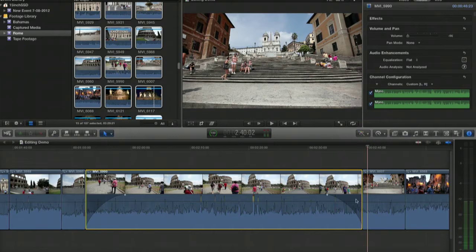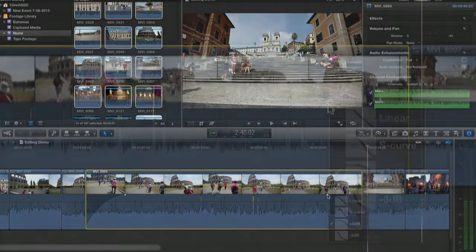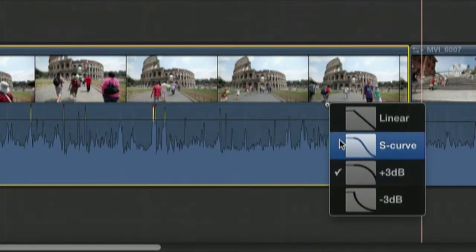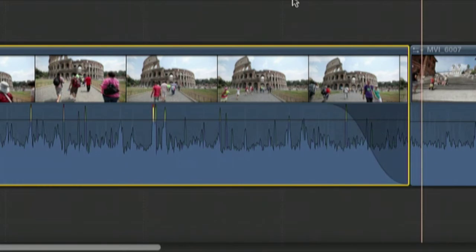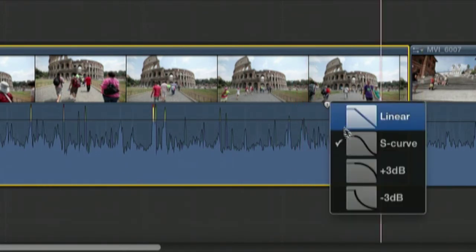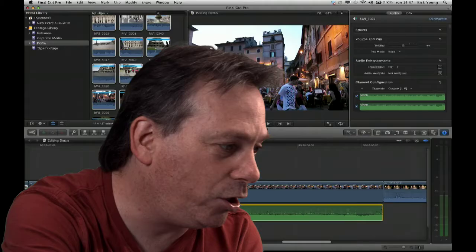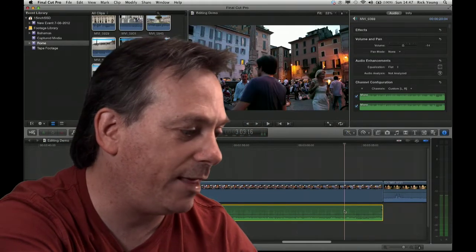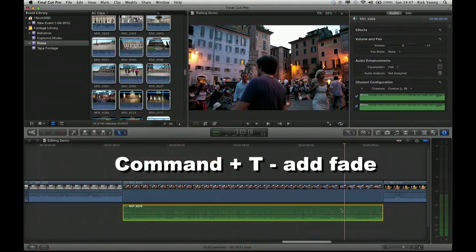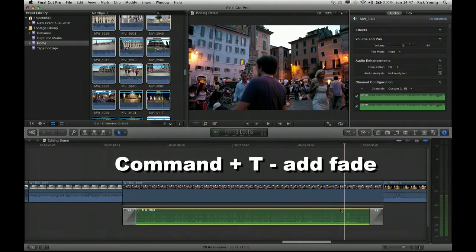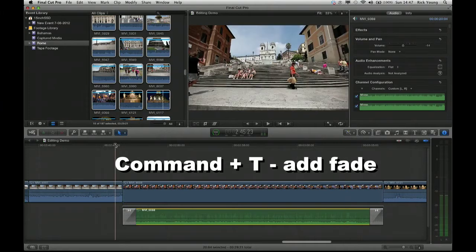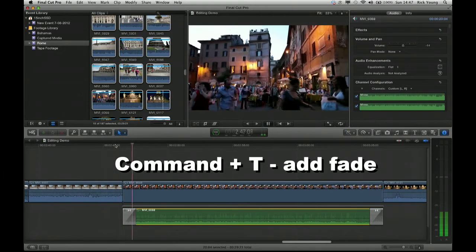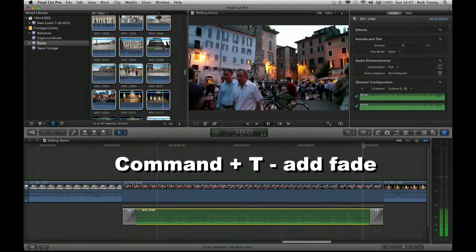Okay, if you Control click on the fade point, you can adjust the curvature of the fade so it gives different results. By experimenting you will get the results really. You can also, if you wish, highlight the clip and then Command T will actually add a fade on either side. So you can see that there's a fade that's been added and it fades in and it fades out.